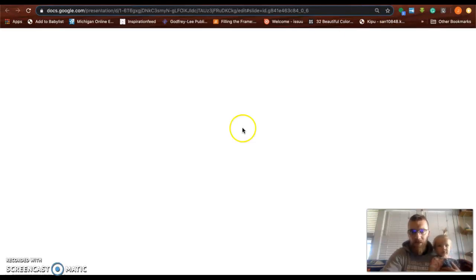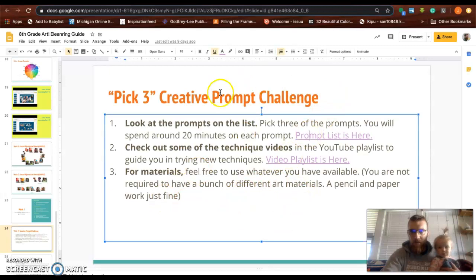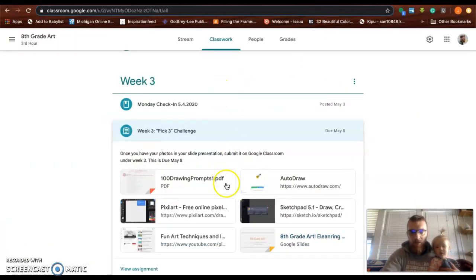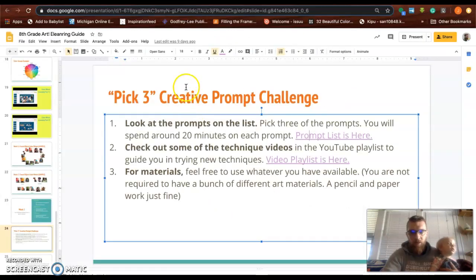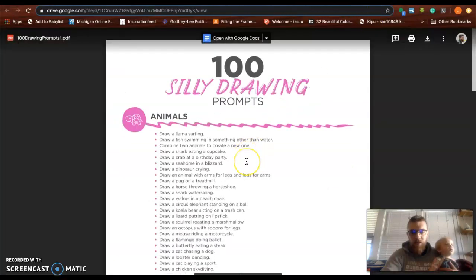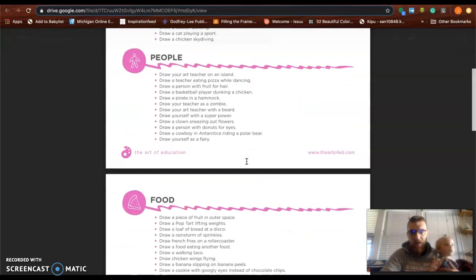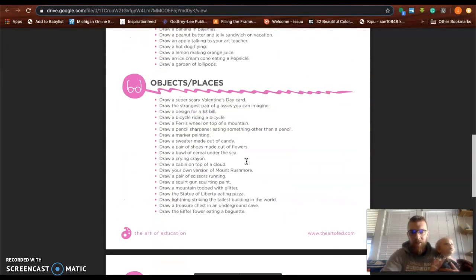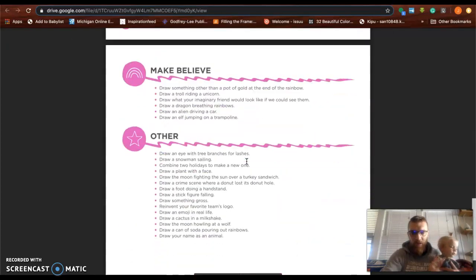So if you click that prompt list, and these are all, if I go back to Google Classroom, you'll see all these same things that I'm going to show you here are all linked up as separate links right in that Google Classroom assignment as well. So I went here, created prompts, click the list. Here's the list. You're going to pick 3 of these things. There's a lot of things, but you're going to pick 3 of them.